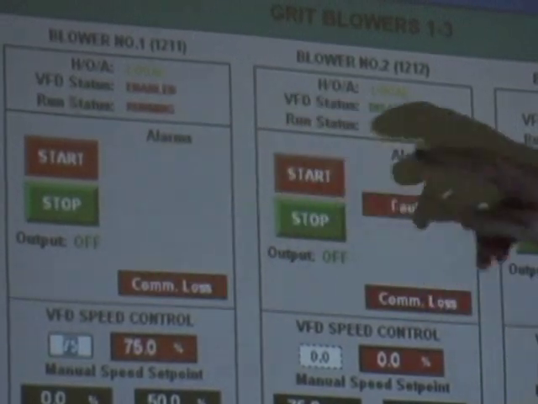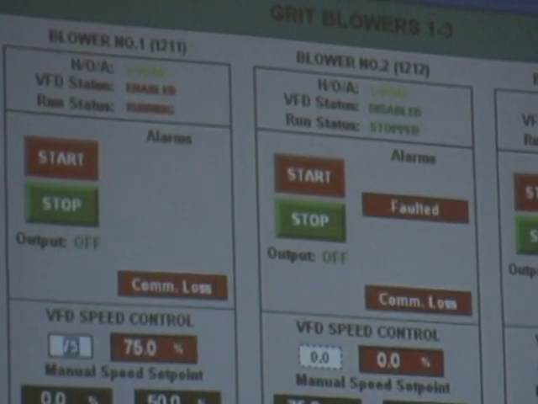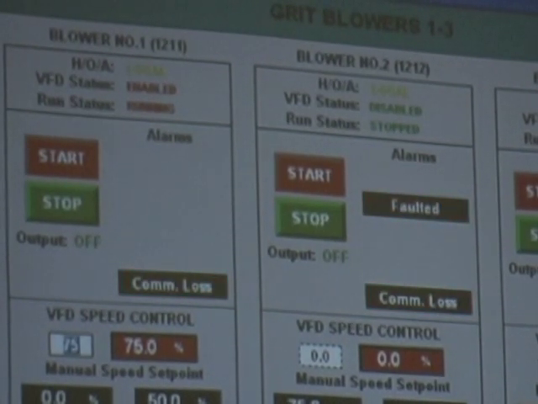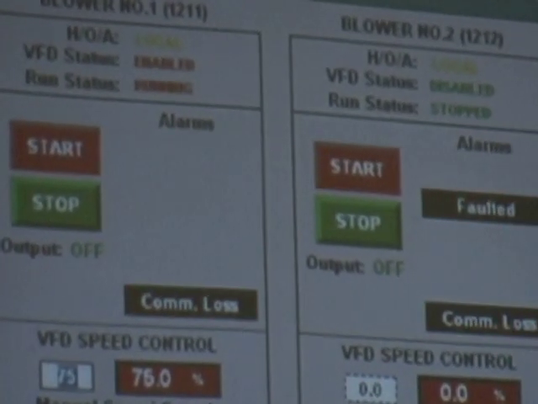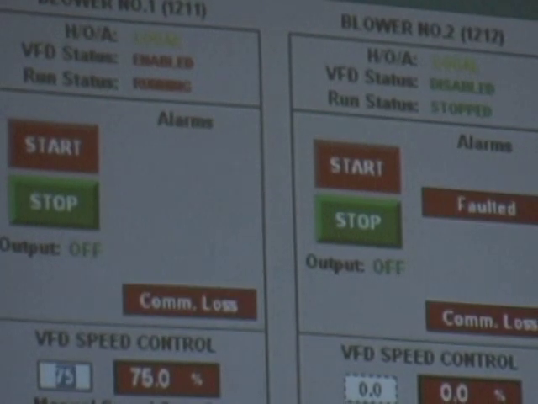Your VFDs are either enabled or disabled, meaning that they are ready to run or they are not ready to run. They will show as enabled if they are communicating and actually running. They'll show as disabled if they are communicating and not running. Pretty simple and straightforward.